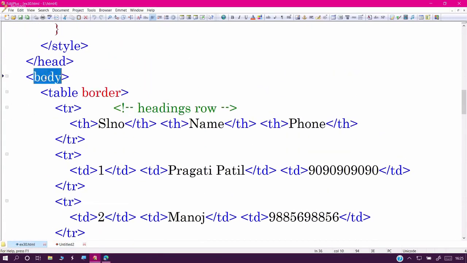What is the relation between the body and the table? Main tag is sub tag. A sub tag is nothing but a child tag only. But body tag, first child at this table.